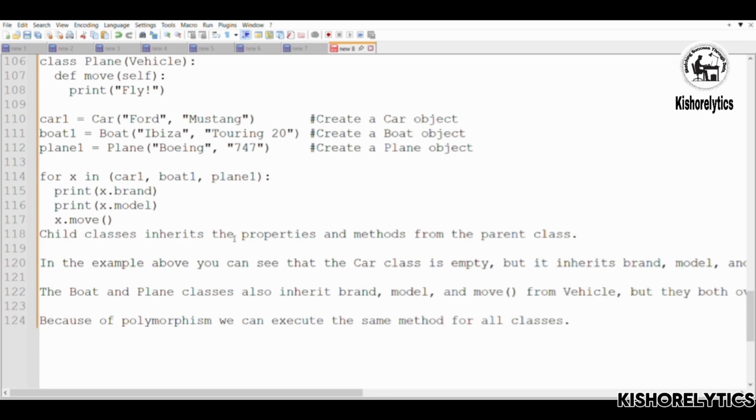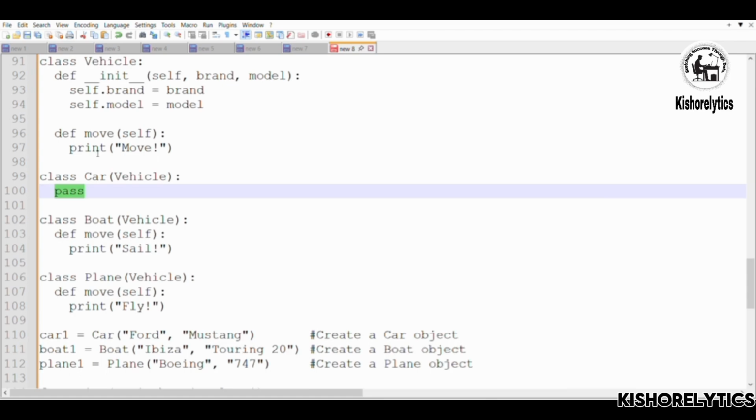The child classes inherit the properties and methods from the parent class. Yes, the child classes car, boat and plane inherit all the properties from the parent class. Let me give an example. See here we are creating the class. It means the inheritance concept, as we discussed in the part 3 video. So please make sure to watch that video. See, vehicle is a parent class, and we are creating car, boat and plane as child classes.